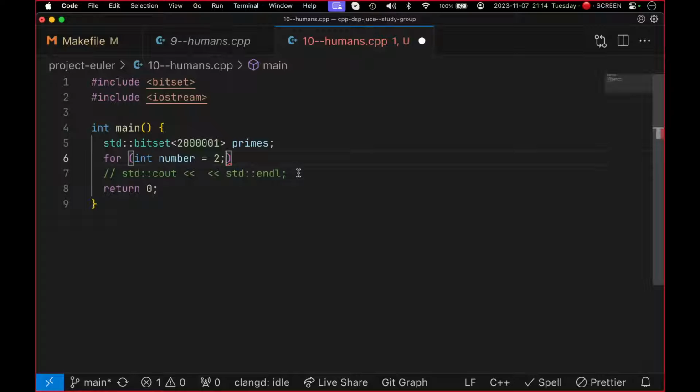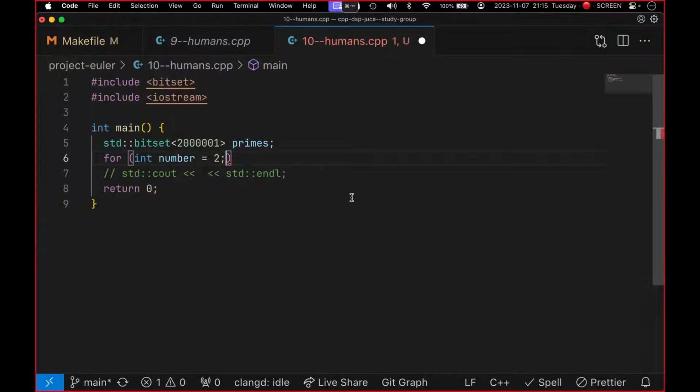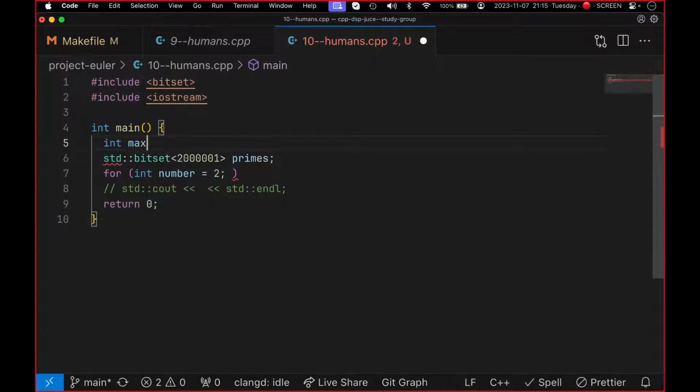So anyway, we start at 2, like we saw here in the Wikipedia animation, and we go up to what I'm going to call the maximum, which is going to be 2 million. Shouldn't it be the square root of 2 million? That's an optimization. Okay. And we talked about this optimization before. It's nothing fancy, but okay, fine.